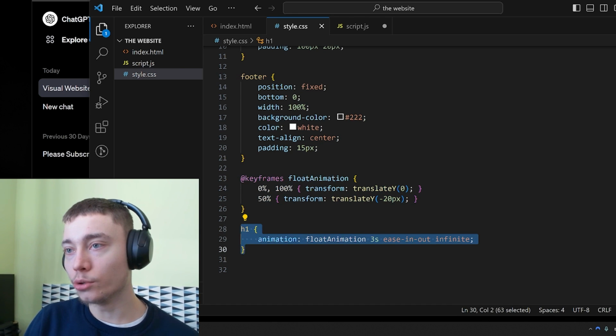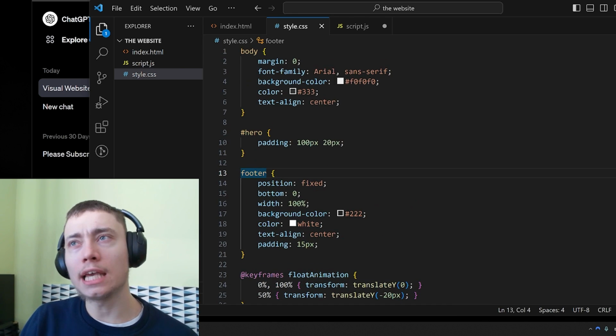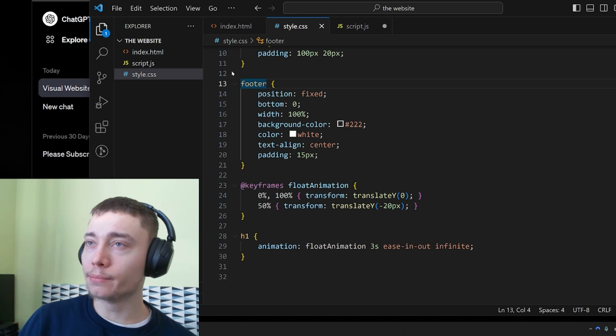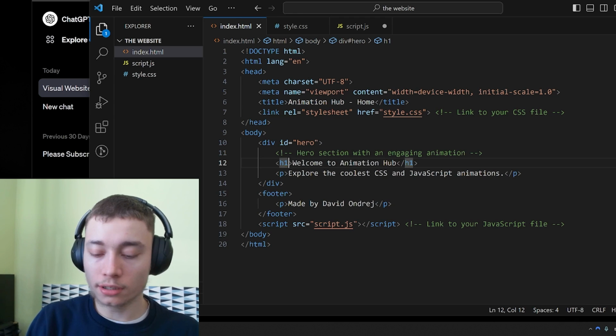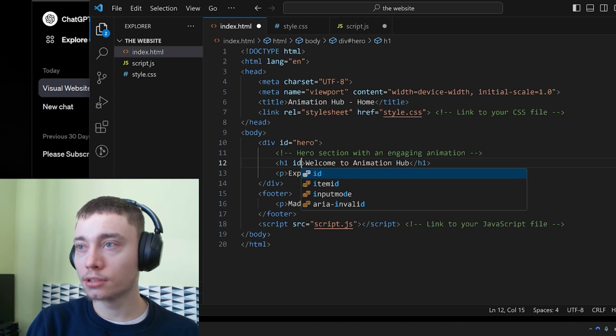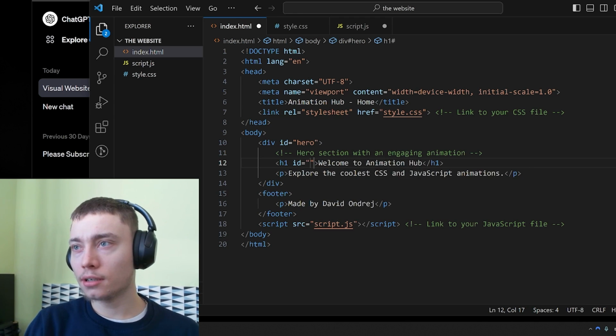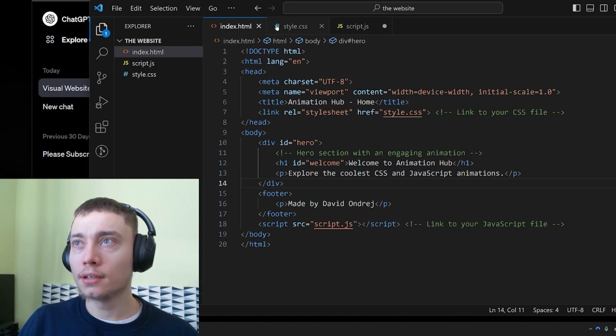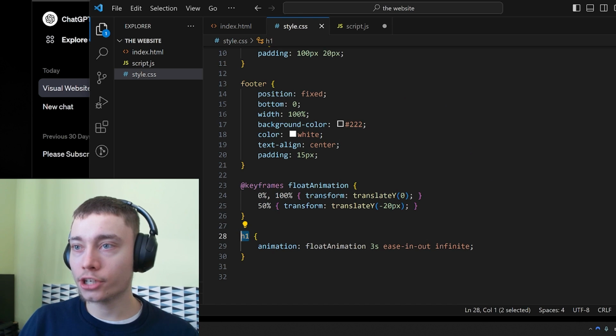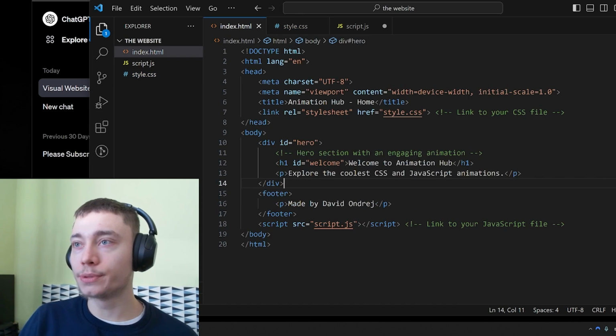So here we do H1, same as we do with footer, same as we do with body. This probably isn't the best practice because we should probably give it an ID. So let's do that actually. Let's do ID equals, and then maybe call it welcome. And then here we just do #welcome. That way it only applies to this specific H1 header.